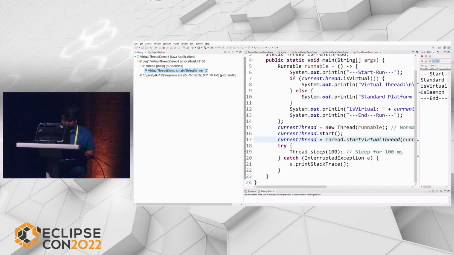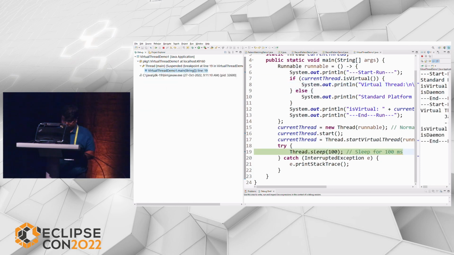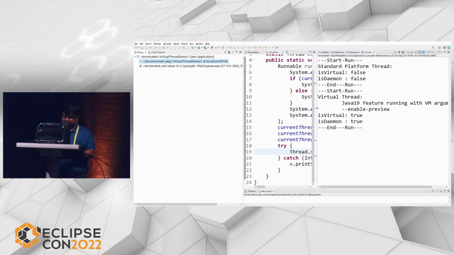Now let us start a virtual thread. As you can see, you have a system thread call here. Now this clearly says that this is a virtual thread. And let us debug this also. It should give the value here. As you can see, the output is very clear that the second thread is a virtual thread, isVirtual is true, and isDaemon is true.